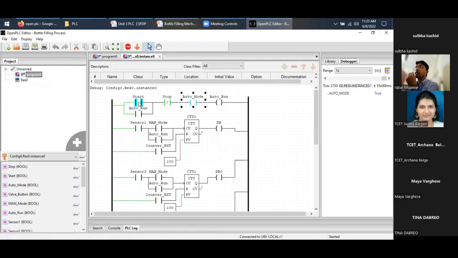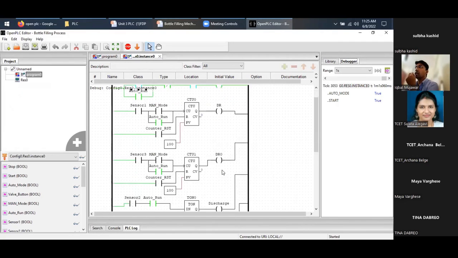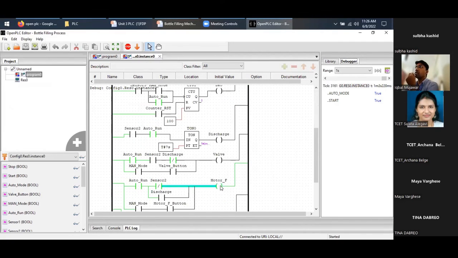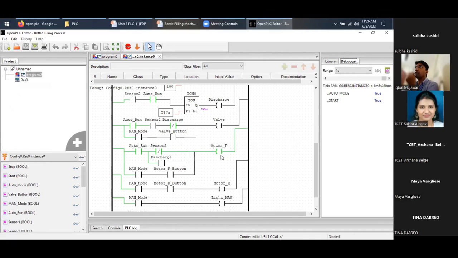Then here I will go and press the start button. When I press the start button, just see, the auto run has started, and after that, the motor starts moving in the forward direction.